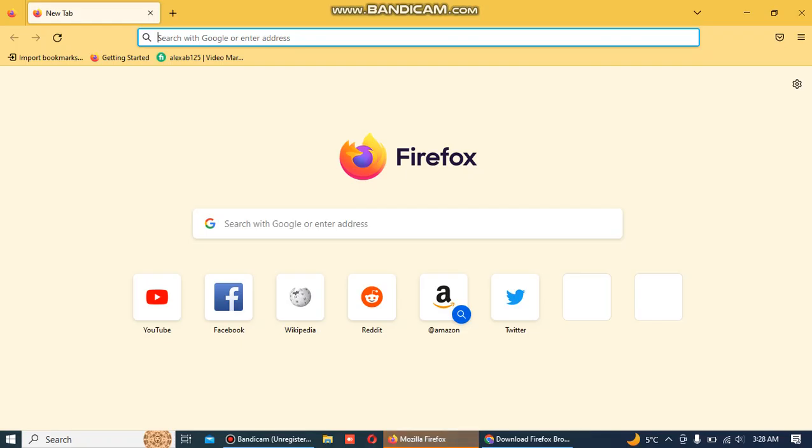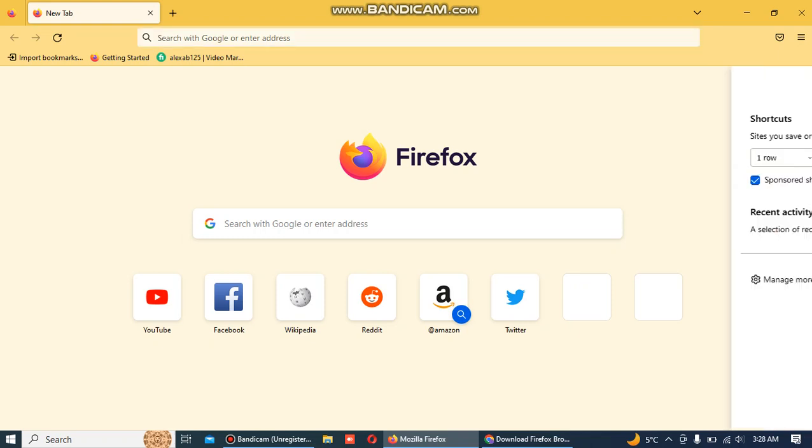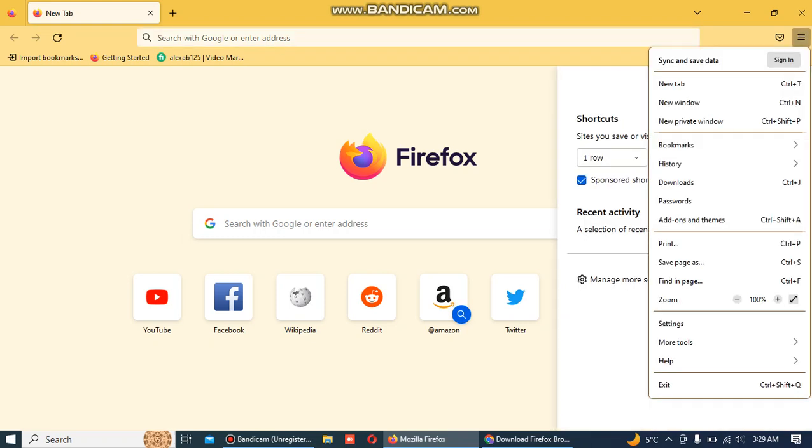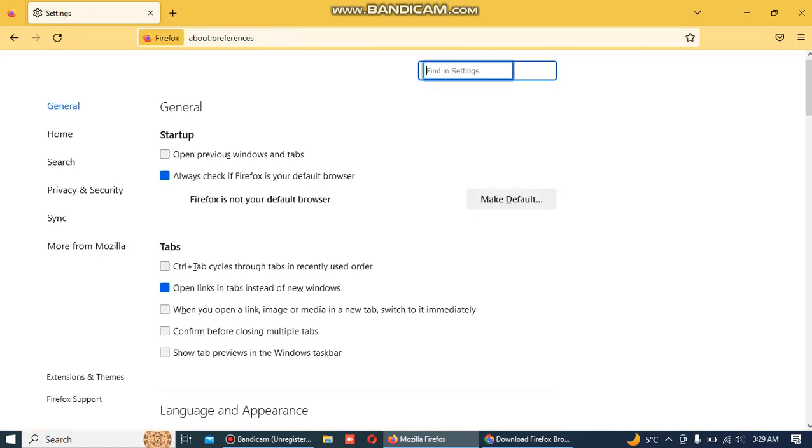I have already installed that. That's why my new bookmarks are showing here. It's pretty good to use. I'm using it on a regular basis. Here you have a lot of details. You can add extensions or more settings and tools.